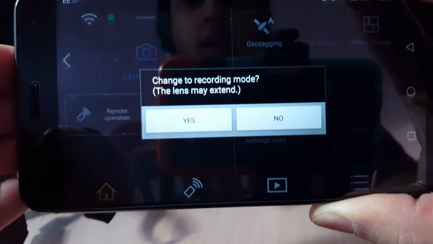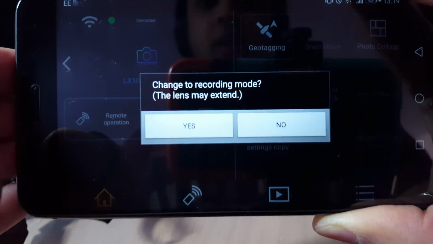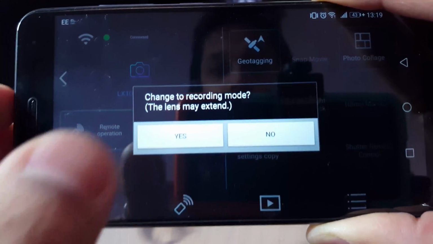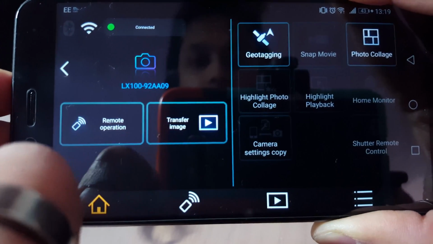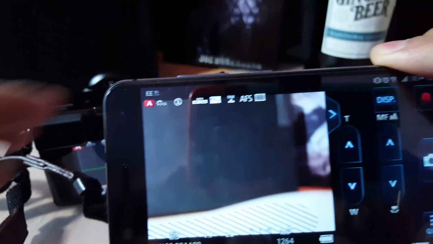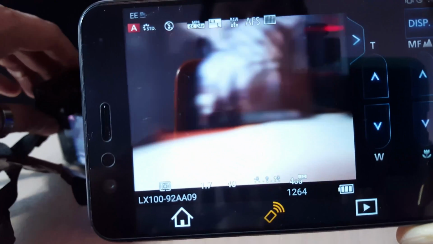There's a message which comes up which says it will extend the lens, so be sure you don't have anything in front of the camera lens, or there's nothing blocking the lens. So I'm going to go on confirm that, yes. And there we go. Our camera is now live.